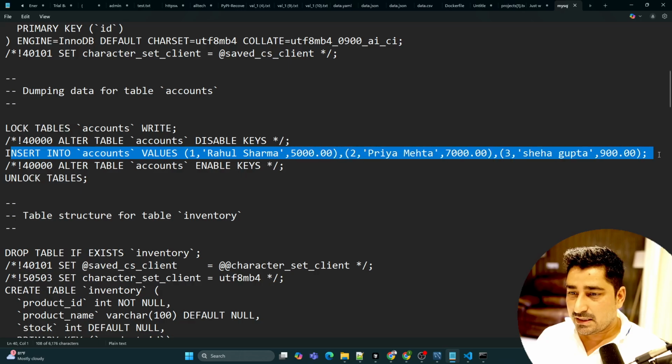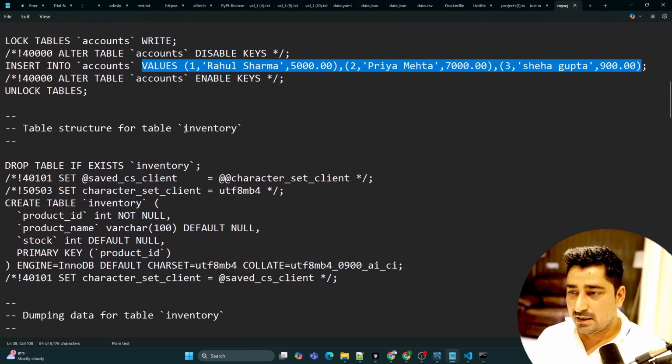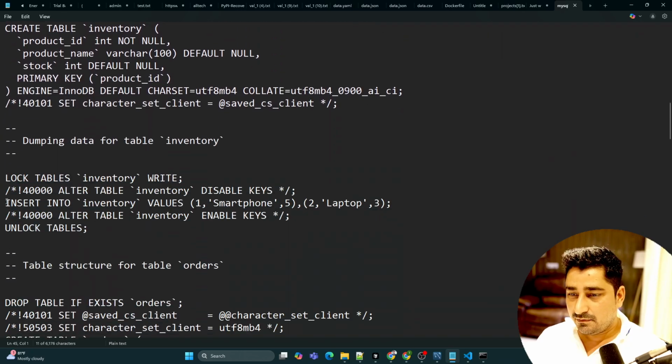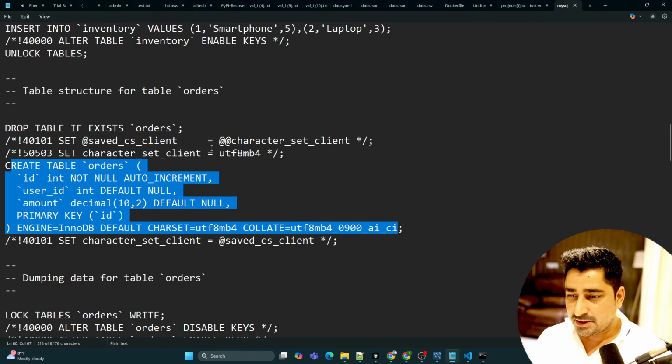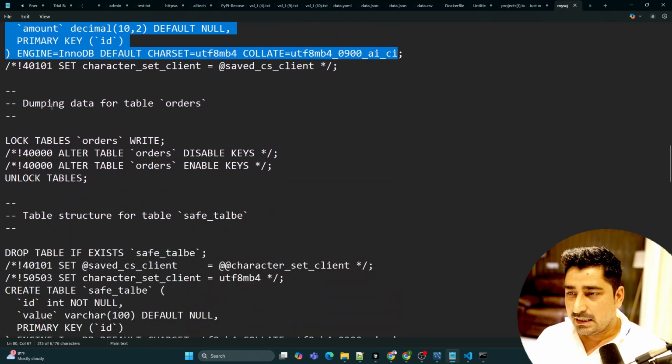Right? Whatever data was available, all this data is showing me as an insert command. So, insert into accounts values equal to this. Then there is an inventory table, and even for the inventory table it is showing me all the data set. And then there is basically an order table. So there is an order table creation command, and then we have a data set.